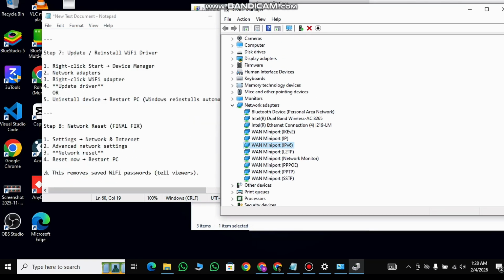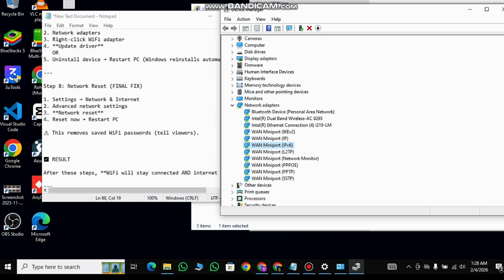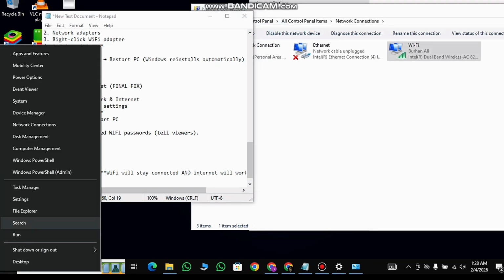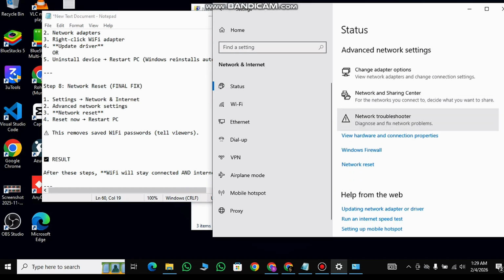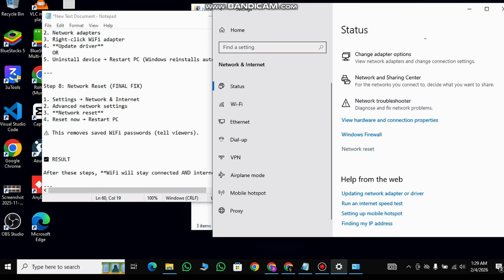After that, just follow step 8. Step 8 is that you just do a network reset. So just go to the settings. Right click, go to the settings, go to the Network and Internet section and see the option of Network reset. Just click on that. After clicking, just restart your PC again. After that, it will remove all the saved Wi-Fi passwords and tell you that you are not connected to any Wi-Fi. So just simply connect with your Wi-Fi. After that, your problem is going to be solved.